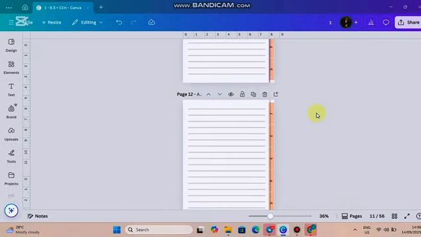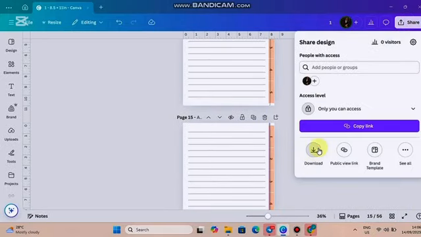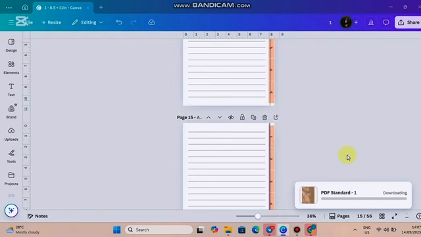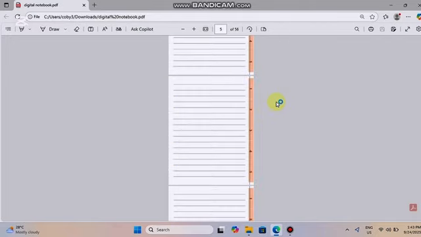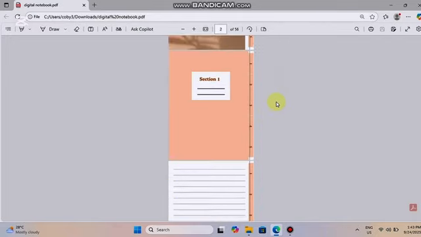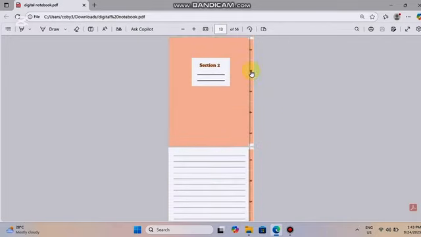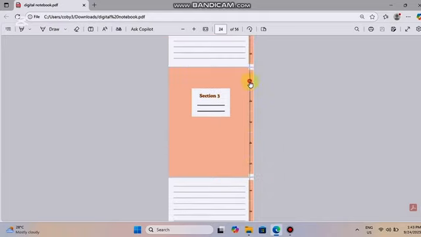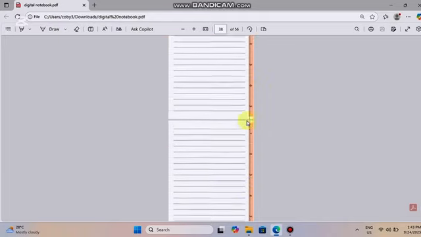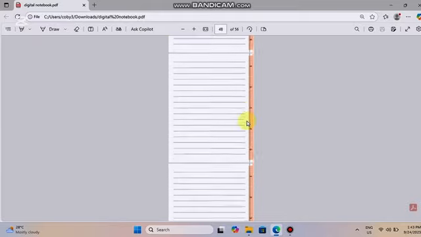Now that everything is done, we can download our notebook. So click on the share button, click on download, and make sure to always choose PDF standard. This will keep all your tabs clickable. Once you're done, open it in Adobe Acrobat, GoodNotes, or your favorite digital planning app to double check the links. And that's it. You've just created your own digital notebook with clickable tabs in Canva.